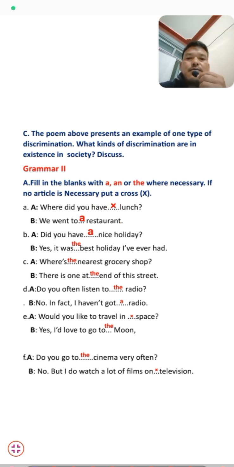B number: we went to a restaurant. A restaurant, here we will use an article. B number: did you have a nice holiday? Yes, it was the best holiday I have ever had. C number: where is the nearest grocery shop? The is the article we use here. There is one at the end of the street. And D number: do you often listen to the radio? No, in fact, I haven't got a radio.